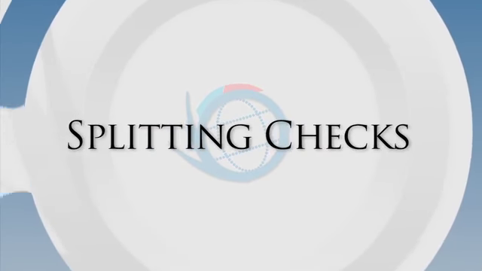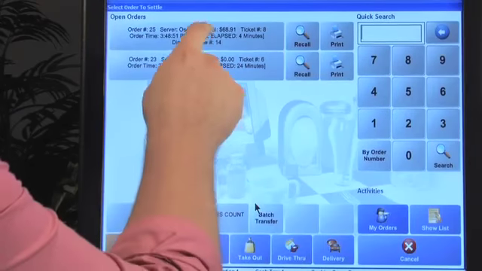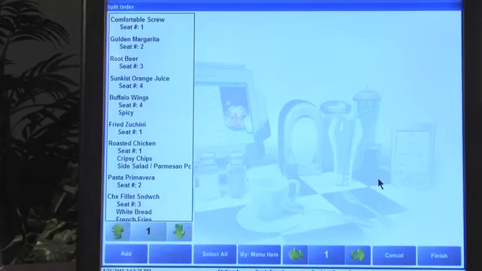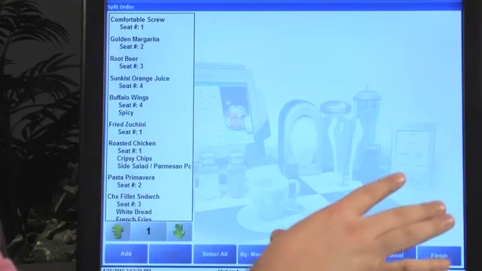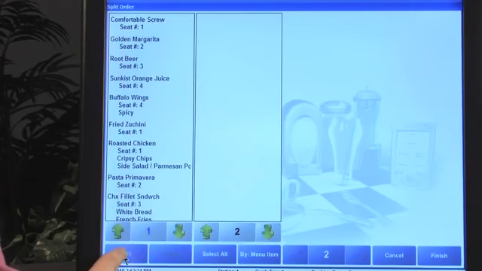Now let's split the check. They're done eating. Let's split the checks and see what happens. We're going to settle the order. I'm going to go ahead and recall that order. Now let's click the split check. And this is actually a great feature within the software. It's one of my favorites. What we're going to do is we're actually going to split this onto 3 different checks. And there's a couple of different ways that you can do it.